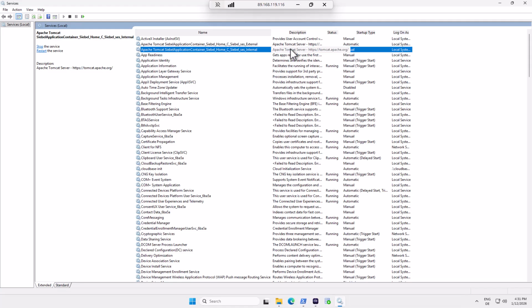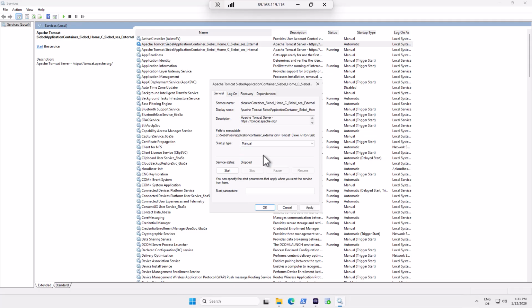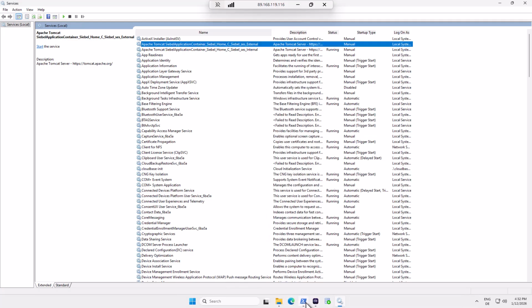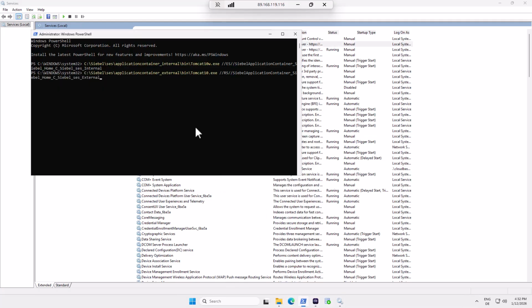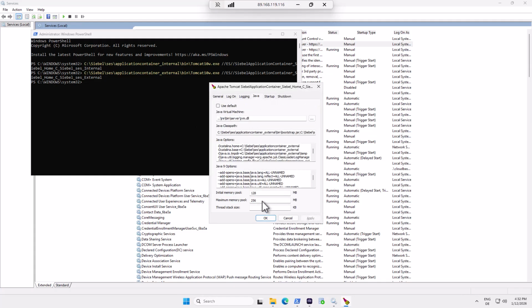Yeah, now it's running. And we do the same for the external Tomcat. So set that to manual, copy the path, apply that, and get into the dialog. If you be on Linux, actually, you should have settings in the setenv.sh file on the Tomcat folder if you're looking for those.